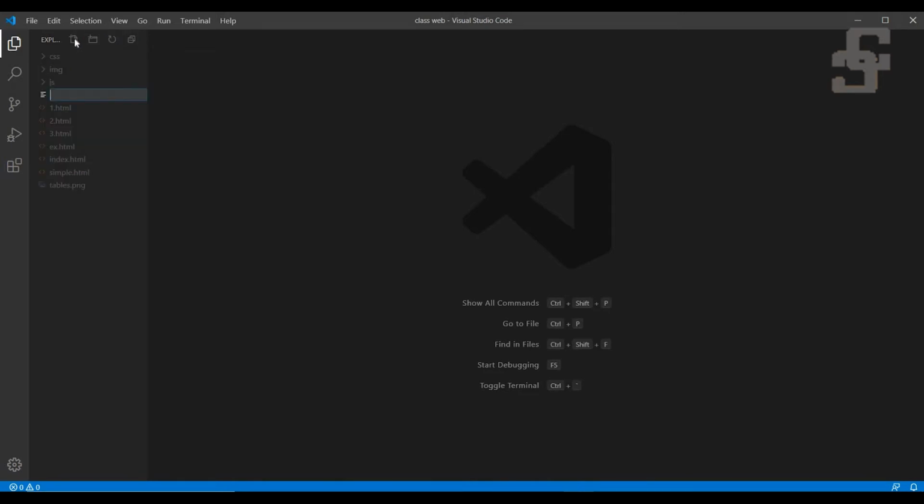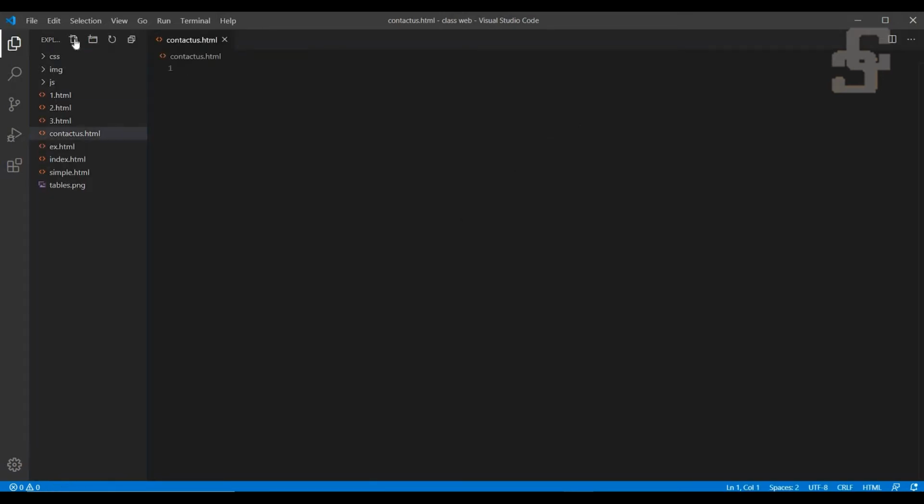Just by clicking it, I am creating contact us.html. Just by pressing enter, it was created. I can create a new folder also, just by clicking here. I can create a folder by clicking on this icon. So I just give plugin as my folder name. Now the folder has been created.